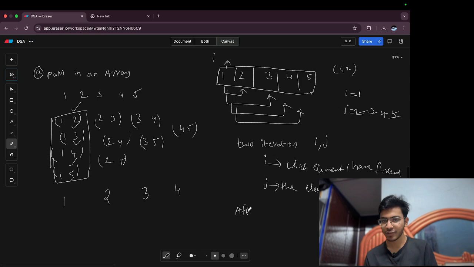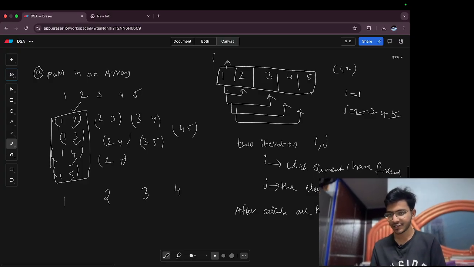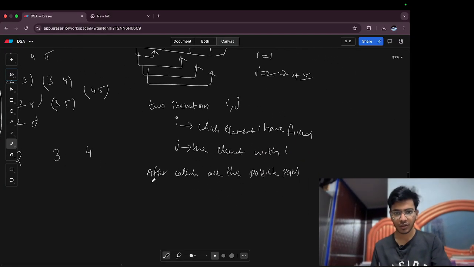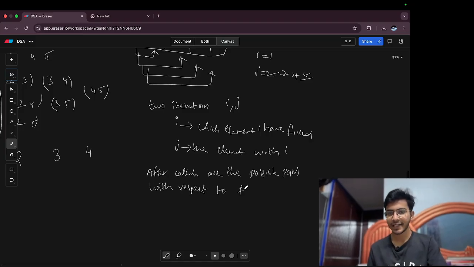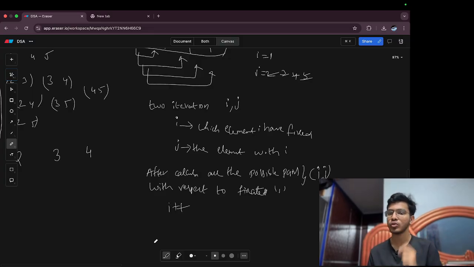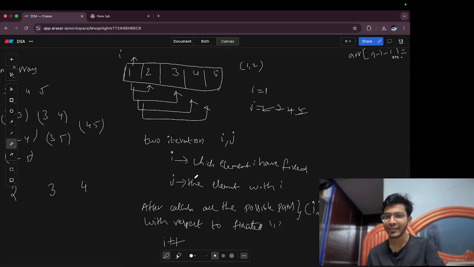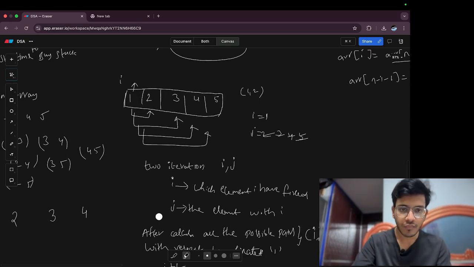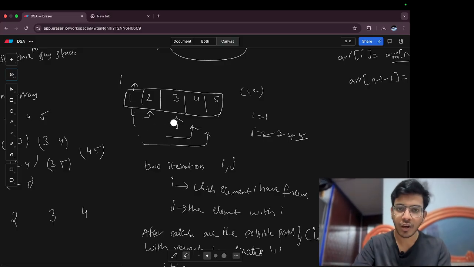After calculating all the possible pairs with respect to the fixated ith value, after calculating all the possible i comma j values, what I will do is increment the i value. And after incrementing the i value, you can see, let me erase it here. So after calculating all the pairs of 1, let me remove all this.